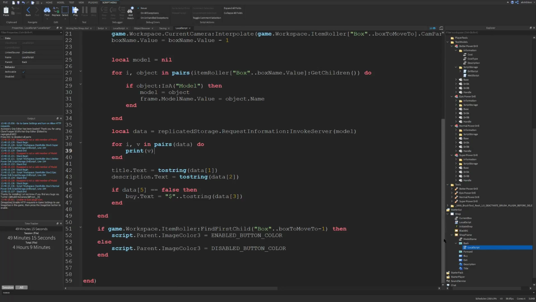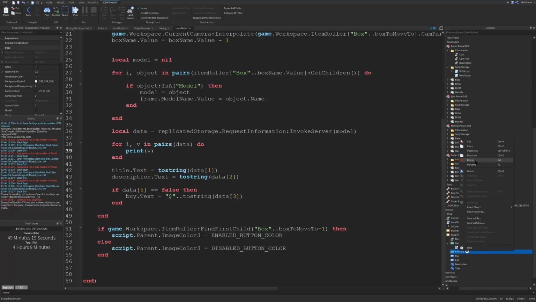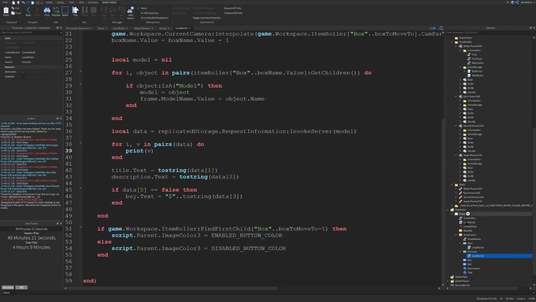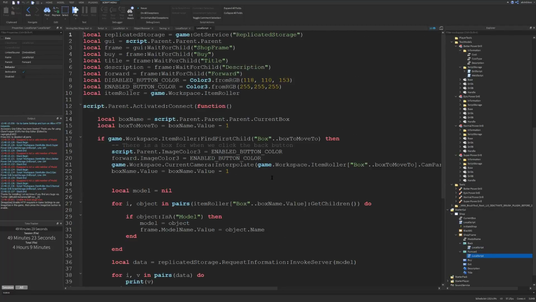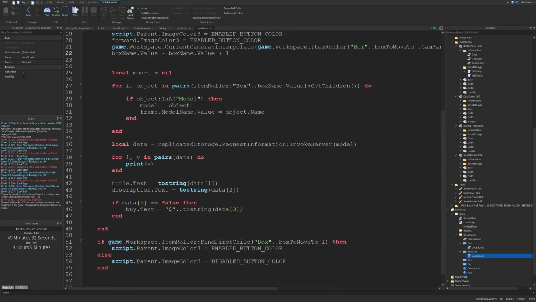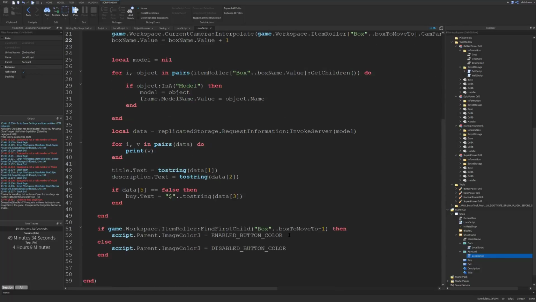What we're going to do now is we're going to take this local script, copy it and paste it into the forward button. But there's a few changes which we need to make. What we're going to do is we're going to change the negative signs to a positive sign because we're going forward. So make sure that you change all of those, even at the bottom.